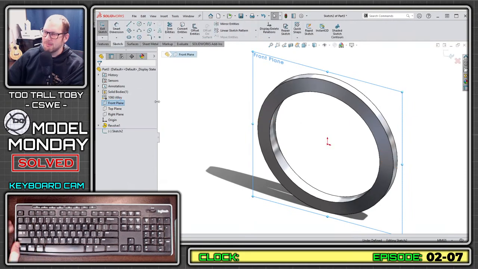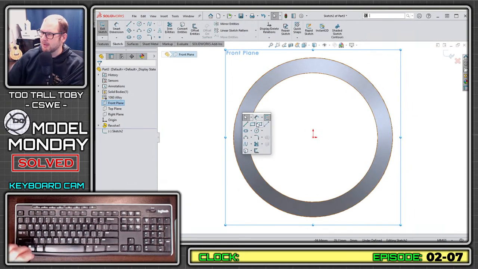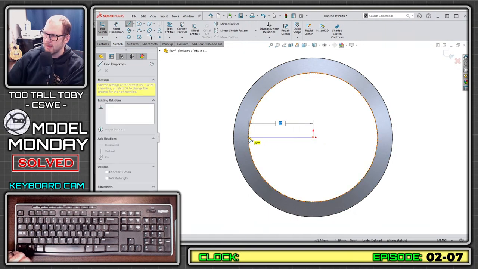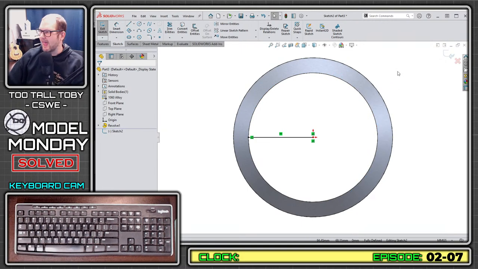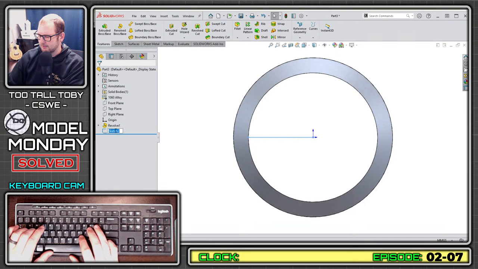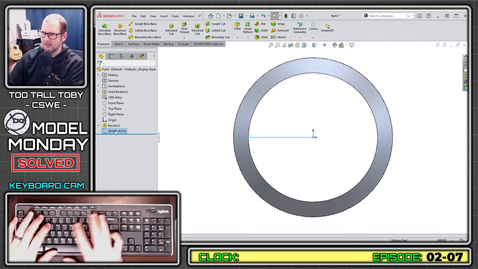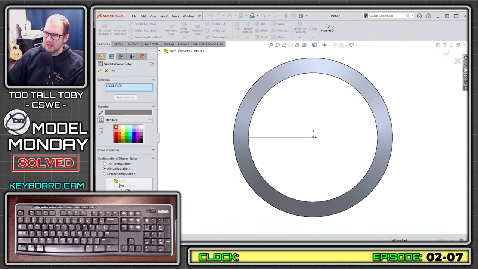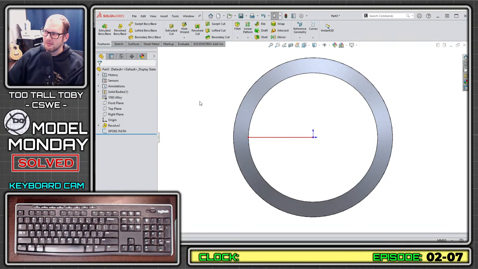So I go front plane, begin a sketch, orient my view, and I'm going to hit S key, line, and create a line that goes from the center of my model to the rim. I'm going to hit escape, and that is it. That is my path. So I would call this spoke dash path. All right, next sketch. Sometimes I'll right mouse button on that, go sketch color, and change the color of the path just because it makes it a little easier for me to see it.